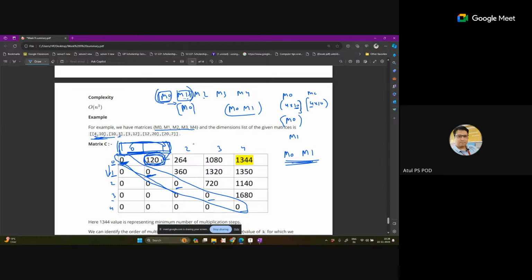Now we have the solution for these two matrices, and it is the optimal solution because we have only two matrices. There is no other possible order. So this 120 represents the optimal solution.